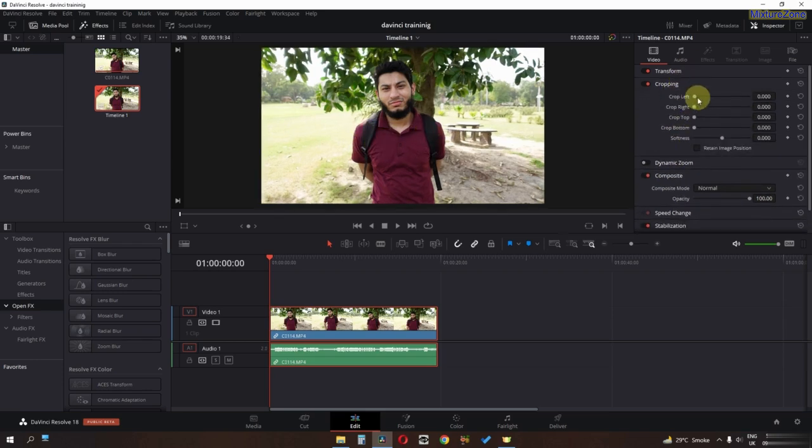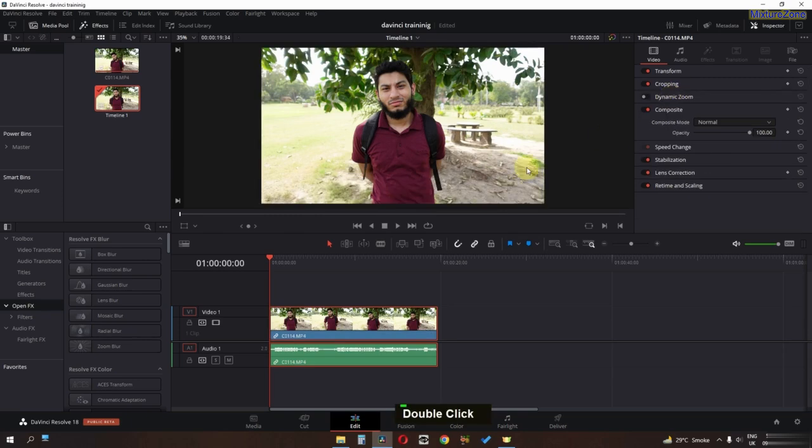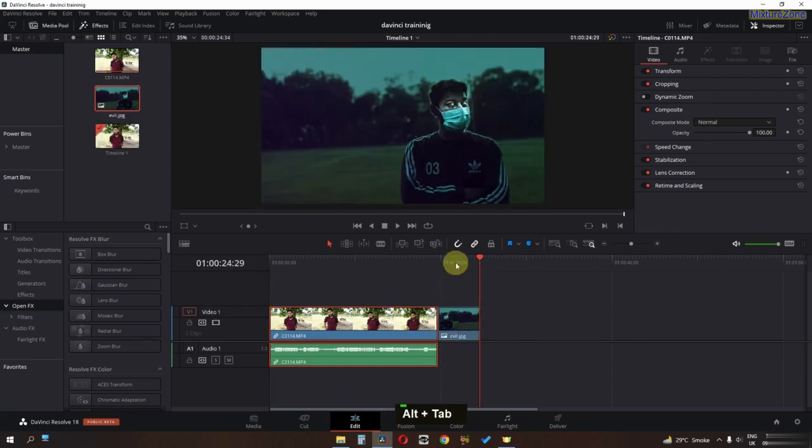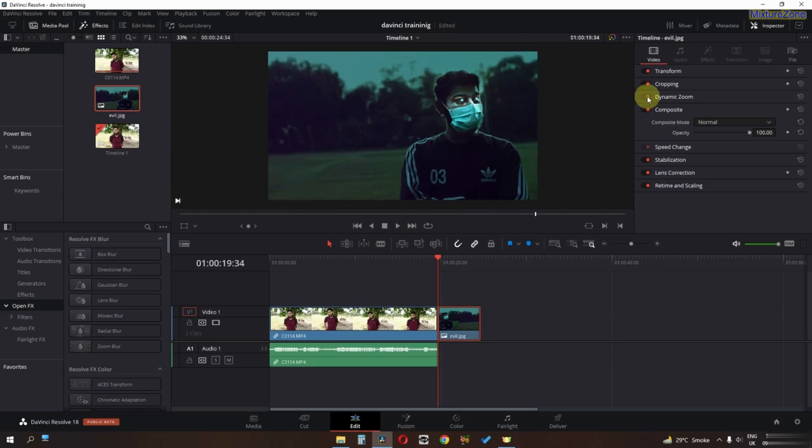So what is cropping? Cropping is like if you want to crop your video, you can do that from here. You can also soften the edges of the crop. Now in dynamic zoom, we can automatically apply a zoom. For this effect, I'm going to select a picture. So I'm going to select this picture, and as you can see, this is a picture, not a video.